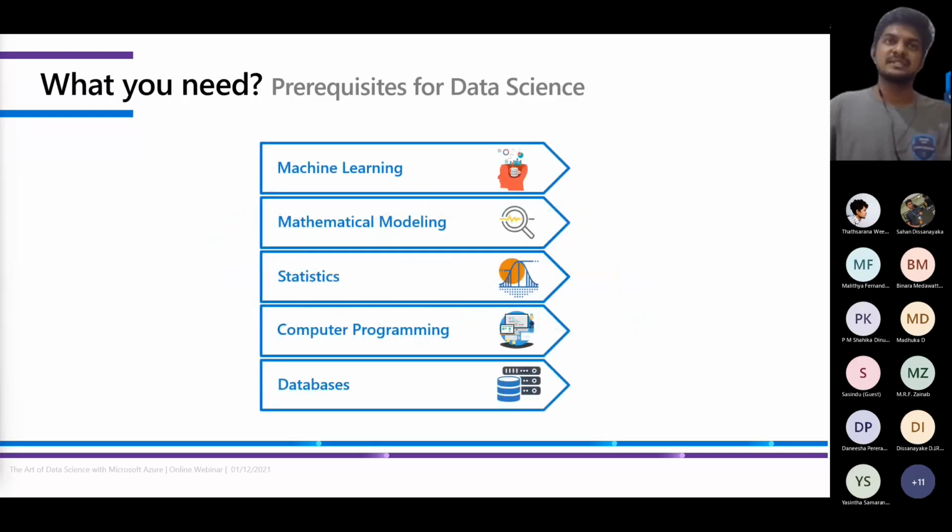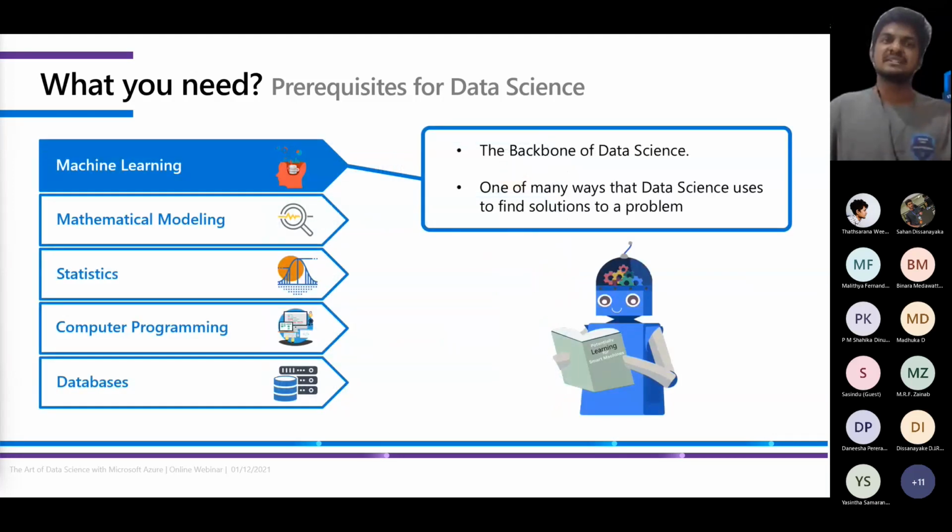When it comes to data science, you should possess all these components: machine learning, mathematical modeling, statistics, computer programming, and databases. So machine learning is the backbone of data science. This is one of the many ways that in data science we use to find a solution to a particular problem.